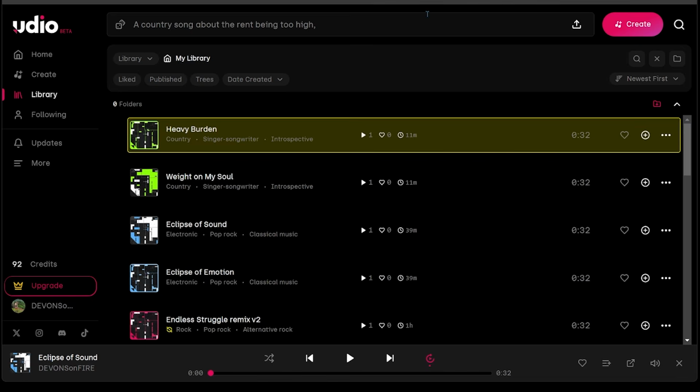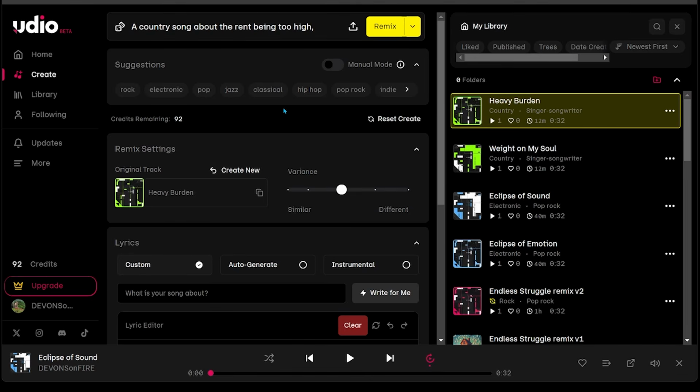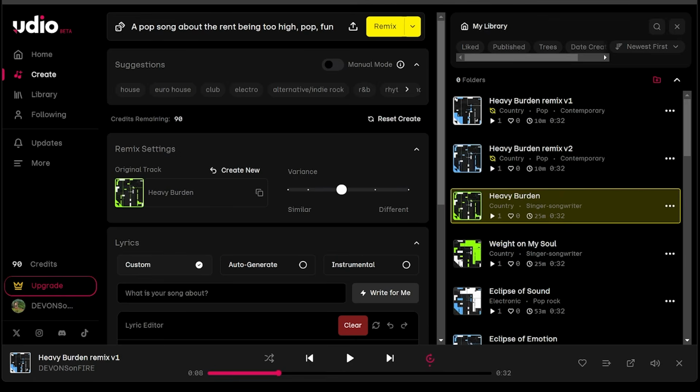If we just hover our mouse cursor over our song here, we can actually remix or extend our song. So we can extend our track by 30 seconds here. I'm going to come into the remix section here, so I can go ahead and hit remix. This is where you want to come if you want to change out things like the instruments, the tempo, or the genre. All right, so we are gonna remix our country song here.